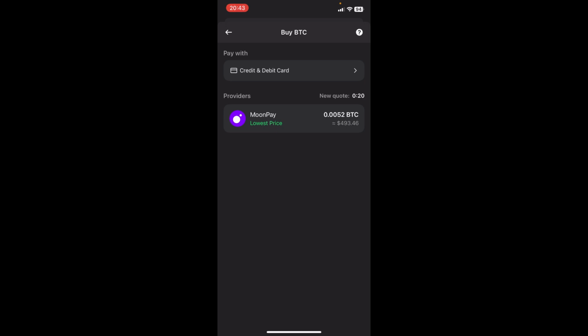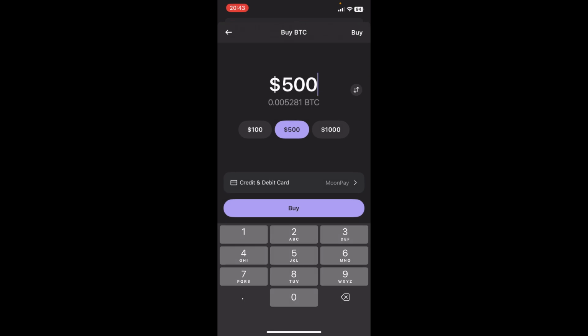Now, currently in this region, we just have MoonPay to make transactions. In order to do that, we just need to tap on MoonPay, and then you can see MoonPay at the right, which is the provider. The next thing we'll need to do is to tap on Buy, where we'll be putting our credit card information in order to purchase through MoonPay.